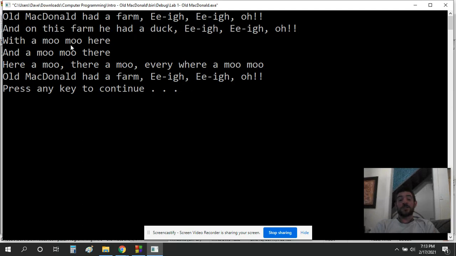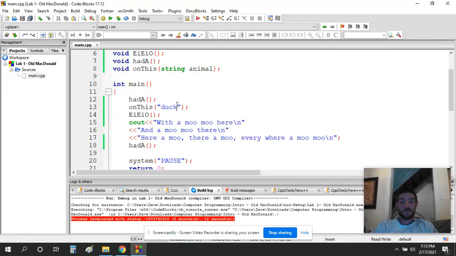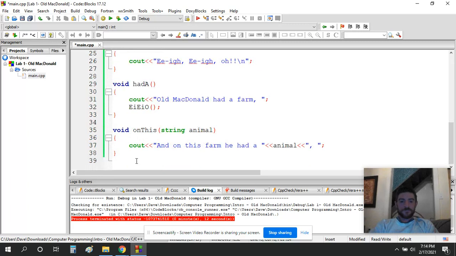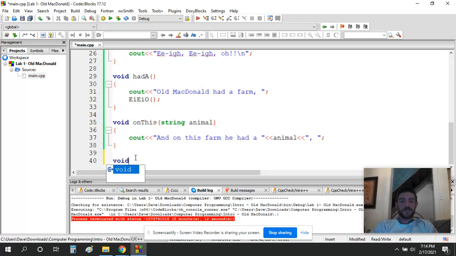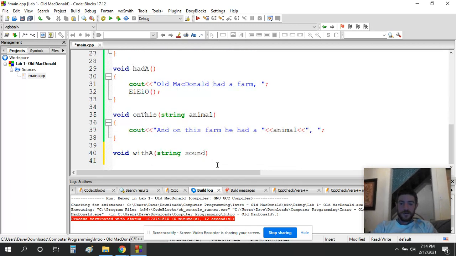But I think we all know a duck doesn't moo, so this is a ridiculous program, and I apologize for that. All right, so let's change it back to cow, because I am nothing but serious. All right, so we're going to now do the same thing for the sounds here. We're going to make another function called void with a. And this time we're going to make a string variable called sound. All right, still going to have my curly braces.